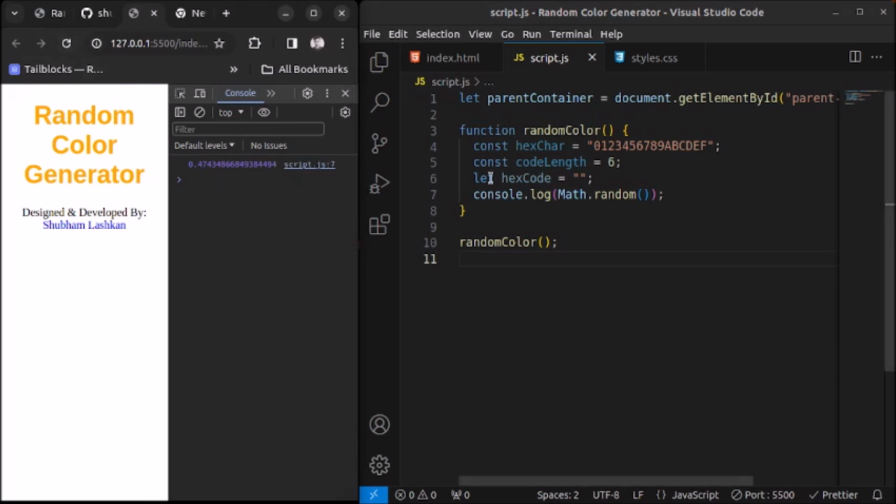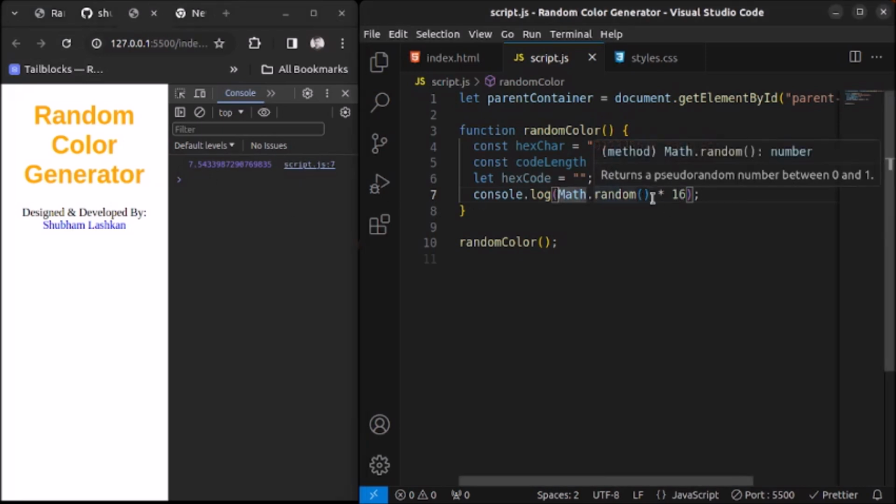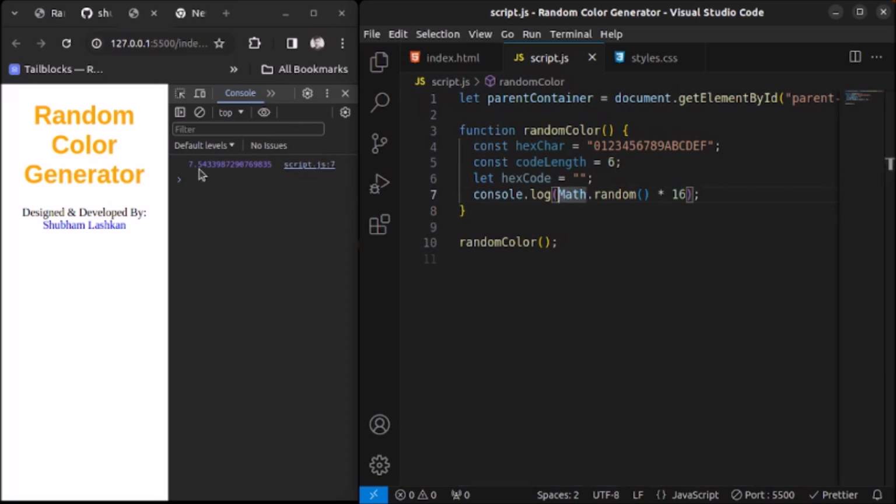Now I want to generate a random number from 0 to 16, so I am able to access the character at any index of this string. So for that I will multiply it with 16. Now let's refresh it. 1, 3, 1, 14. Now the numbers are getting bigger because we have multiplied the output. Initially the output is between 0 and 1, and now we are multiplying it with 16, so the output will be bigger. Now I don't need this decimal part, that's why I will use math.floor.